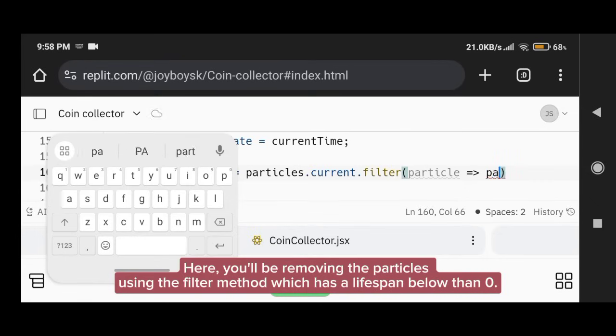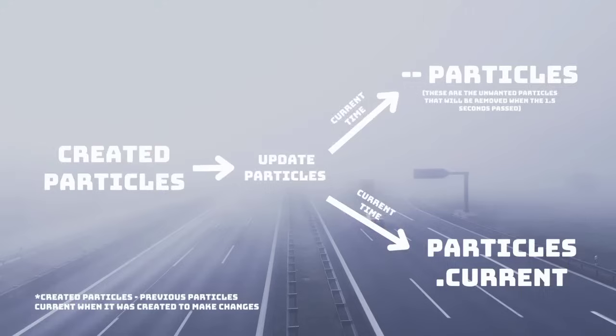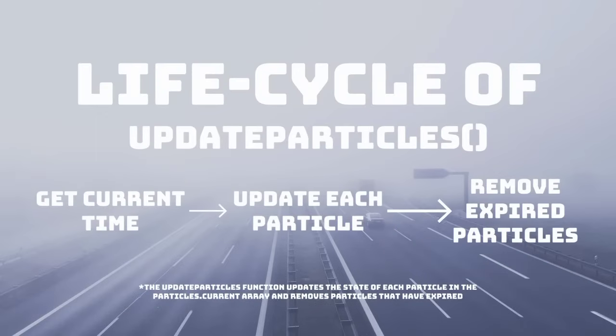Here, you'll be removing the particles using the filter method, those which have a lifespan below 0. Here's the simple life cycle explanation for that.